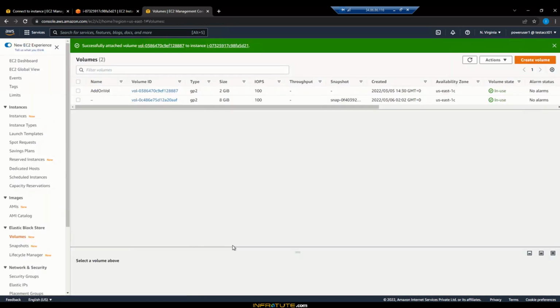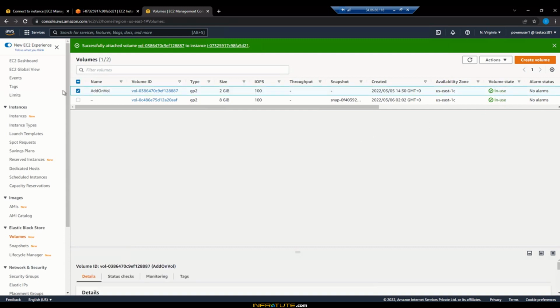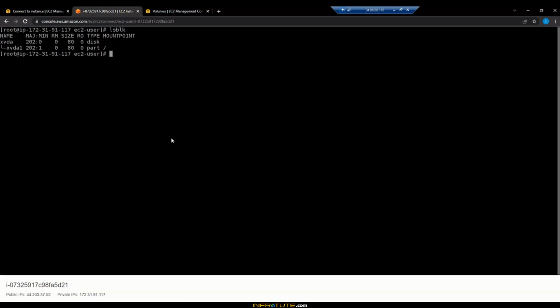I'm clicking on attach volume, and now you see that the volume state has changed to in use. Good. Now let me go back to the instance and run lsblk, and I can see that the device from the other machine is now attached to this new instance. So how am I going to access that? I'm going to do something now, and it will fail.